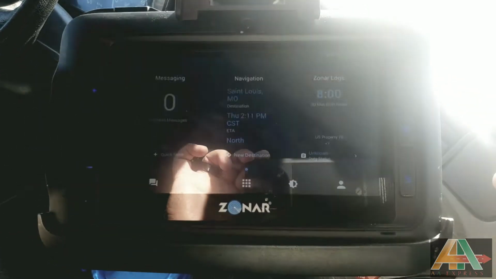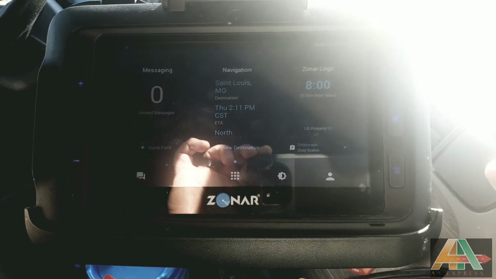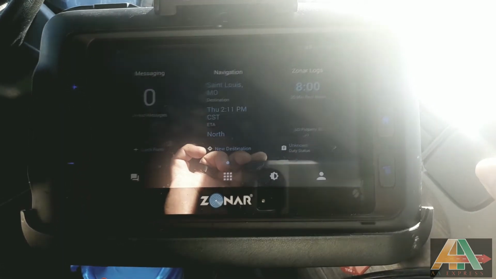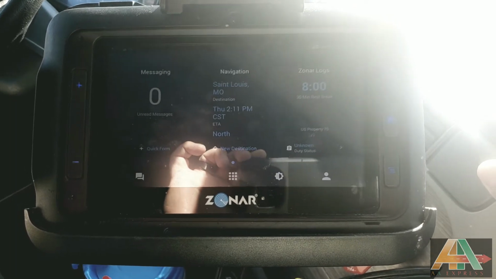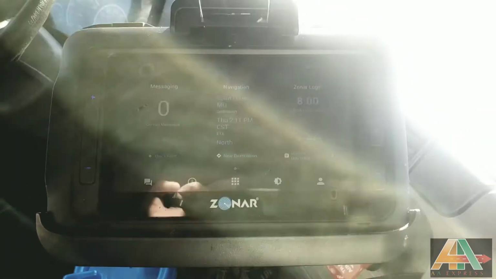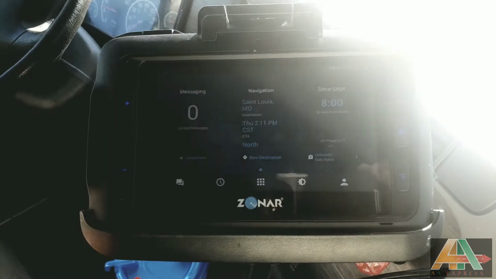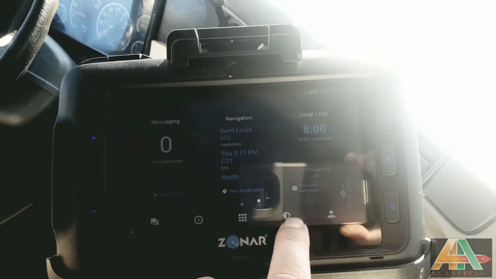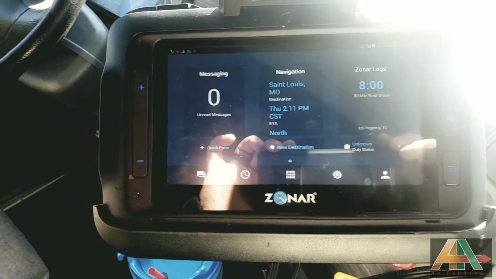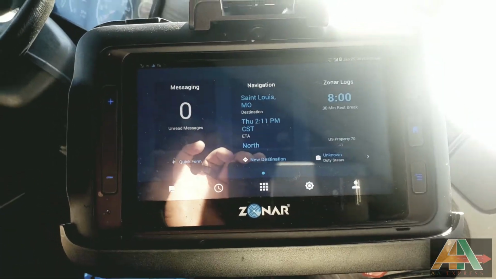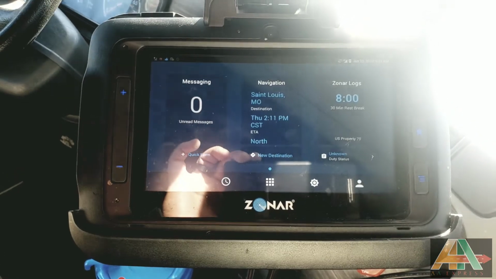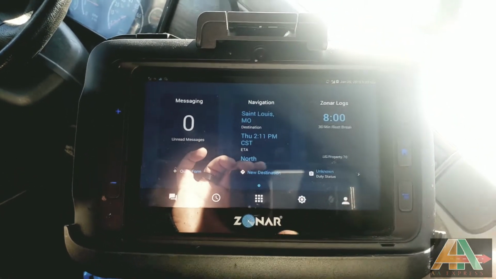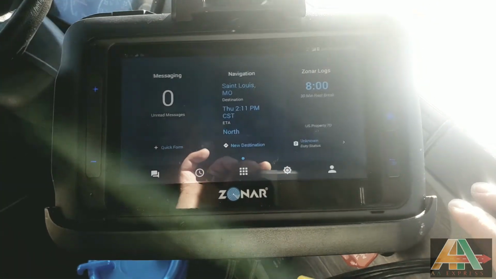The navigation is pretty much like your regular navigation. You set a destination, you set your vehicle preference. It does have truck routes and truck options, so you definitely want to select that and you'll be good from there. Let's go ahead and adjust this brightness a little bit. This is the brightest the unit will get. It is a sunny day, so it's kind of glaring back at us, but not too bad. I can still see everything.